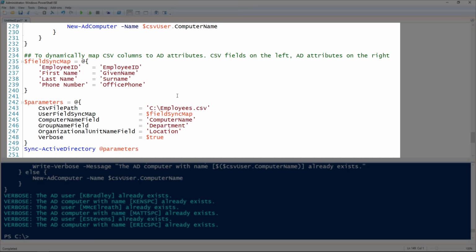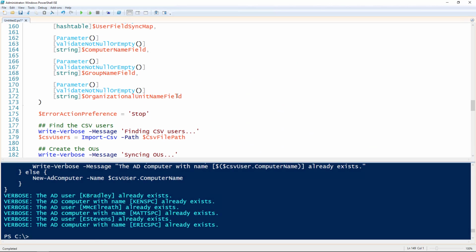You can see on 242 through 249, we have all the various parameters that we can pass to it. And like I said, if you understand PowerShell and you understand what we went through before, this is just generally the same concept. So that has been creating some objects in Active Directory from a CSV file.